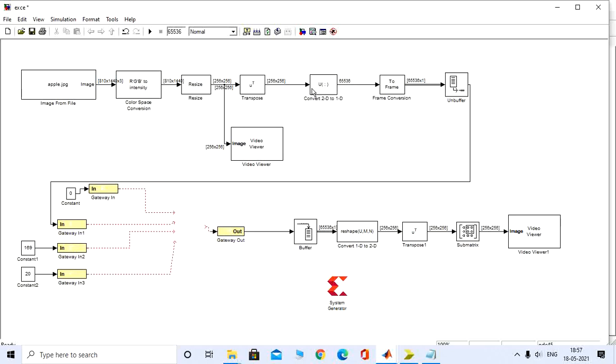Now this block just converts into 1D and keeps it. But for processing, we have to have it in matrix form. In order to do that, we use frame conversion. In frame conversion, we get 65536 cross 1 as the output. Here the input is not affected, it only gets converted into M cross N form. Then the unbuffer. From here, each and every pixel value is processed and it goes to the black box.